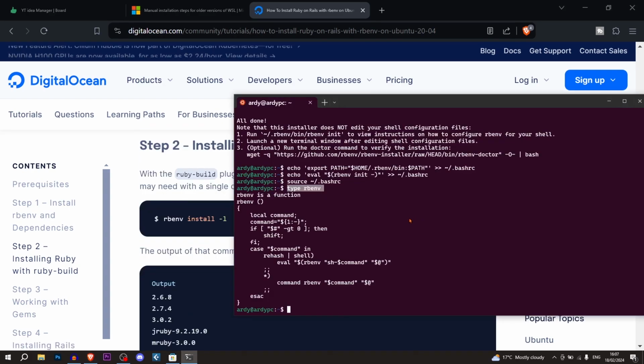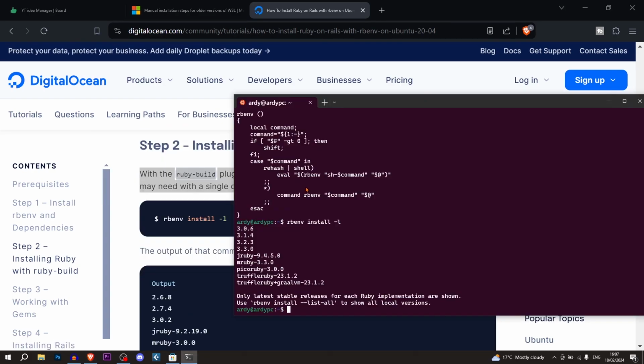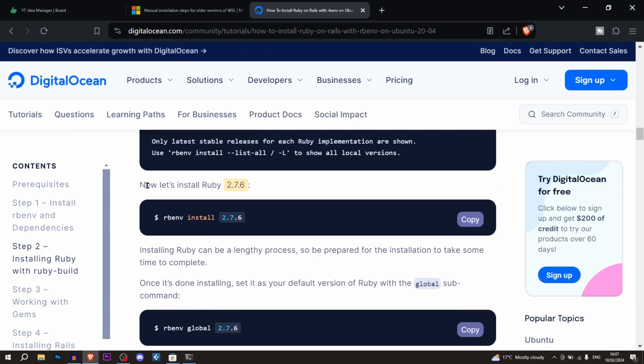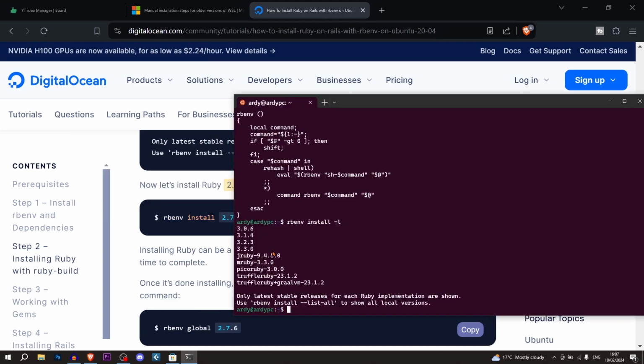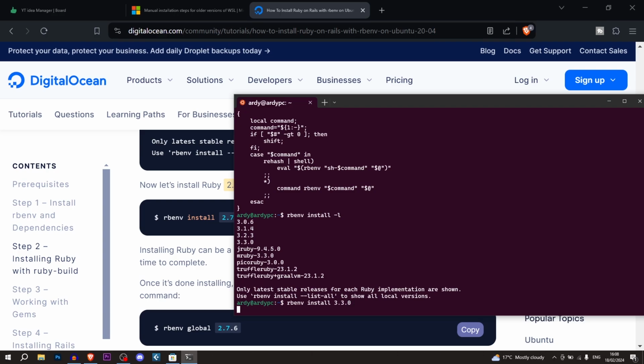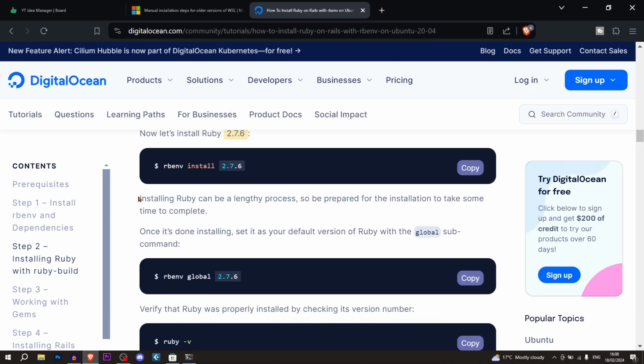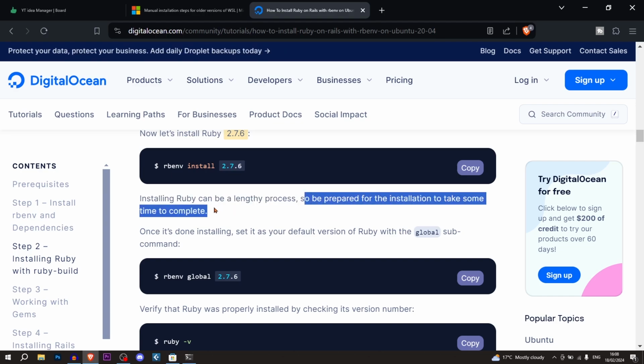And then we're going to install Ruby with ruby-build. So let's do that. Run this command, and that just lists all the available versions of Ruby. So in this guide, they're saying we should install Ruby 2.7.6, but I want to install the newest version of Ruby, so we're going to run rbenv install 3.3.0. But you install whichever version of Ruby you want. I recommend the newest one. And now it's installing this version of Ruby. Installing Ruby can be a lengthy process, so be prepared for the installation to take some time to complete.